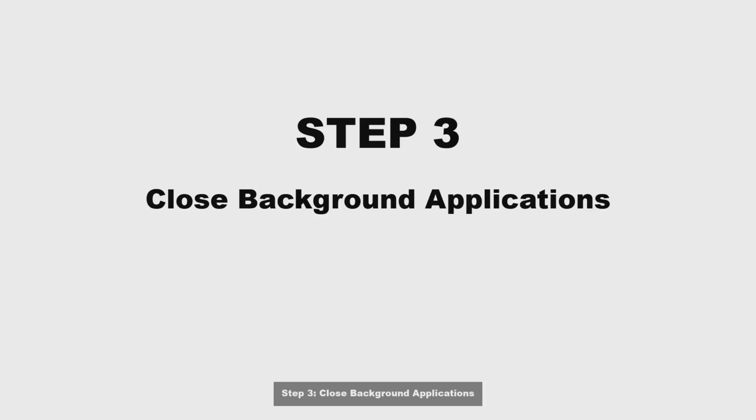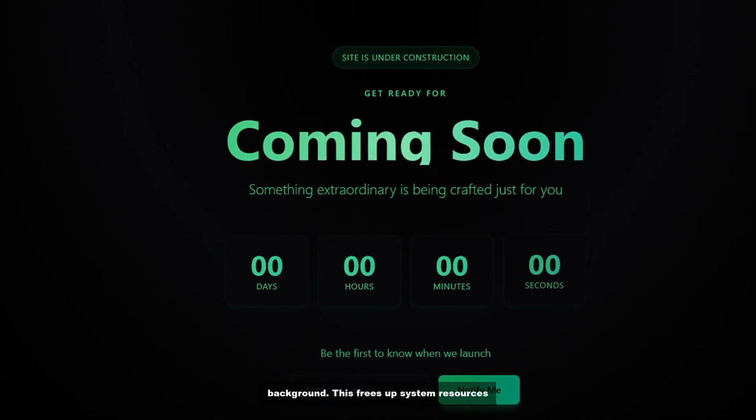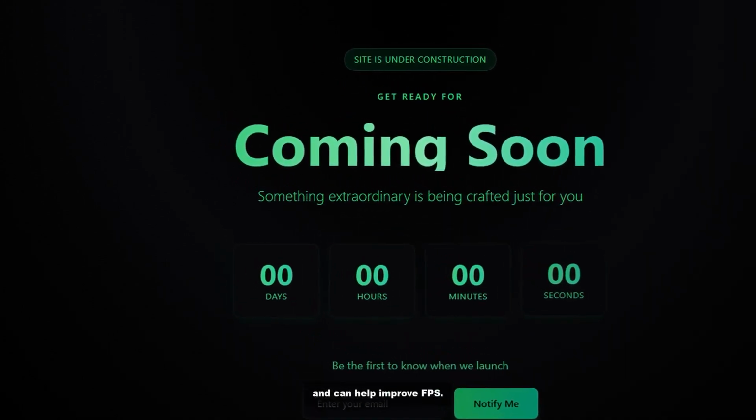Step 3. Close background applications. Before launching Roblox, close any unnecessary applications running in the background. This frees up system resources and can help improve FPS.